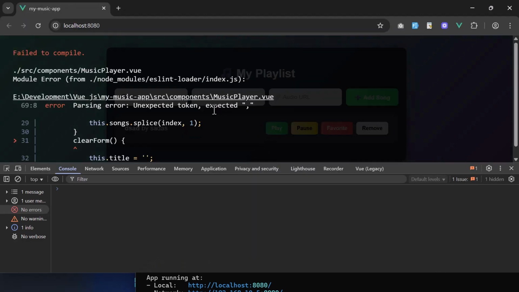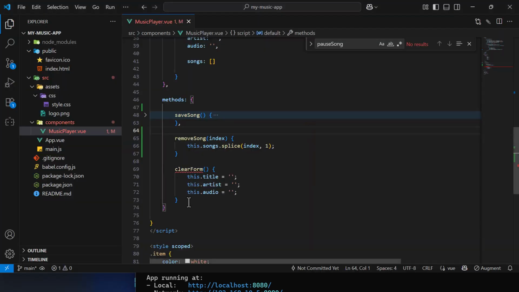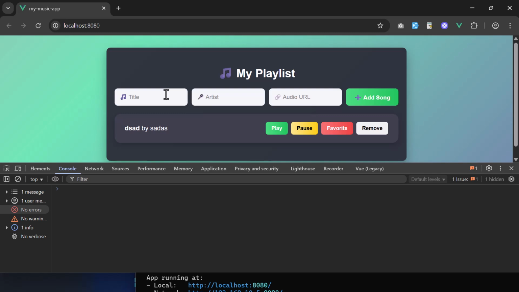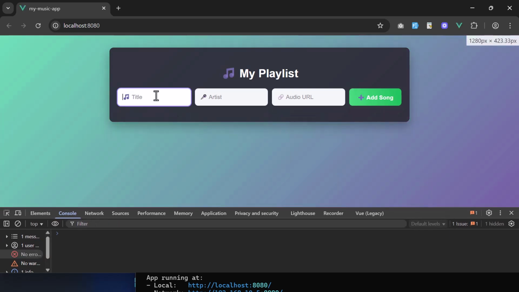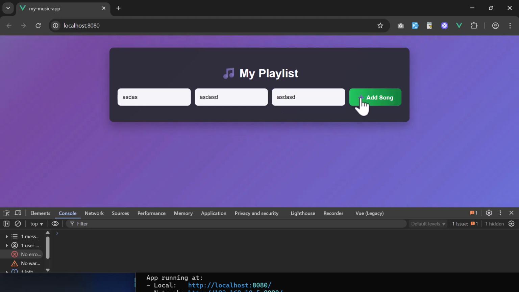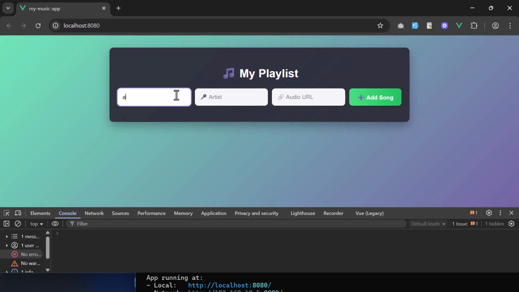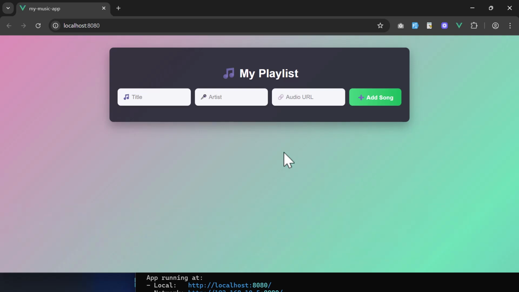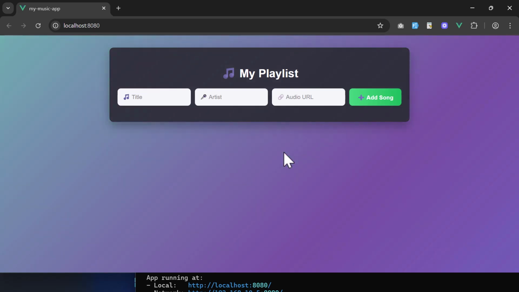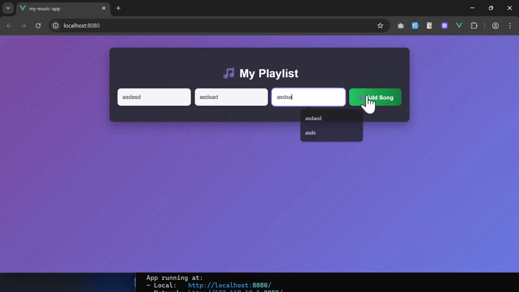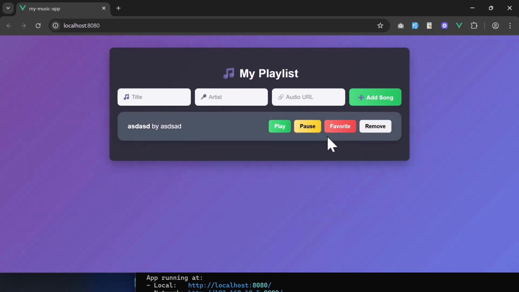Just give it a save. And we got an error because we are missing the comma here. Just save, and we got that. If I go here and add another song and test it, oh, the page is refreshed. Okay, the song is added, and if I want to test the remove functionality, just click on it, and yes, you can see it's removed, right? Click on that, and yes, it's removed successfully. Perfect.